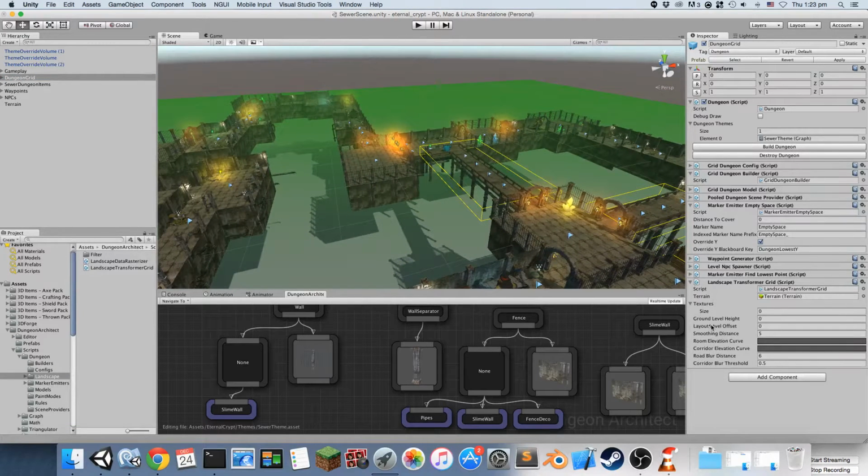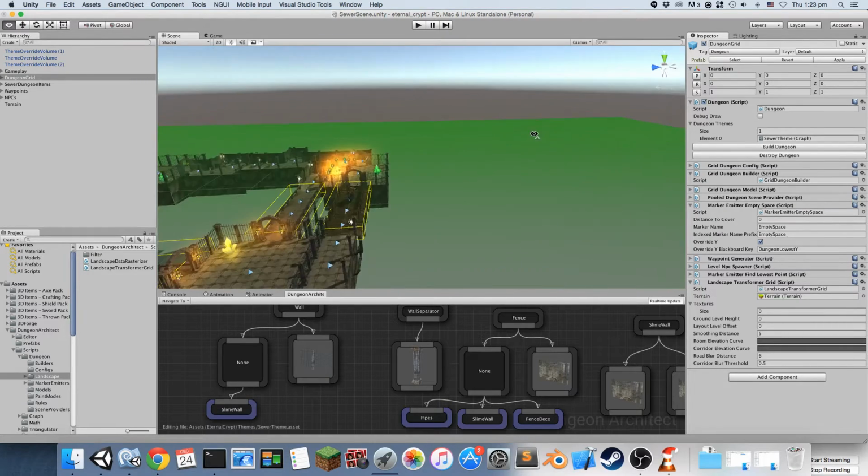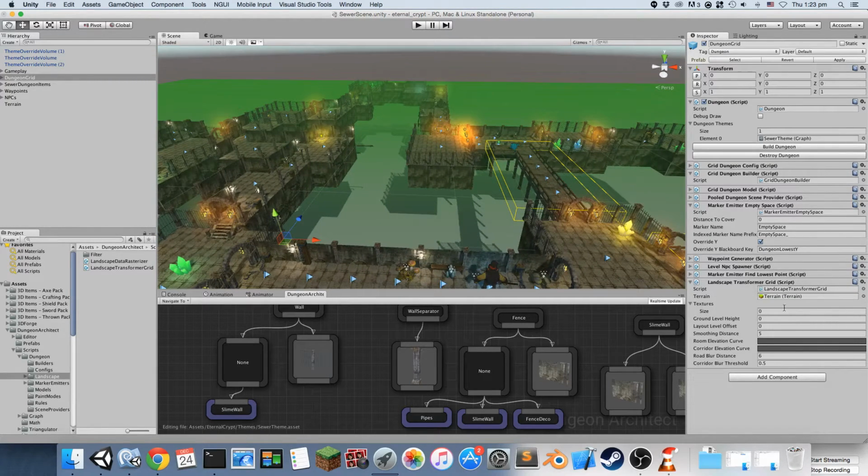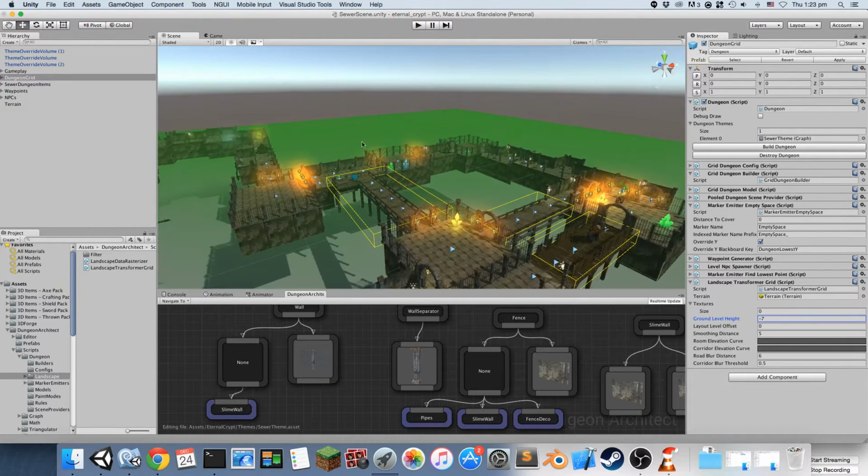And now we need to specify the ground height level. This is the normal ground level that you'd like to have. I'm going to set this to something like -7. So anywhere where you don't have a layout, it'll be -7, and wherever there's a layout, it would be raised up to match with the layout of the dungeon.